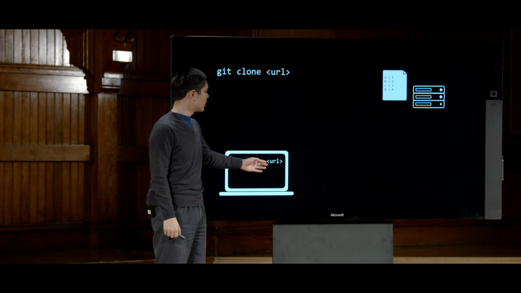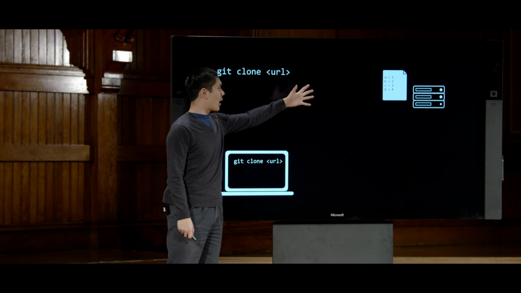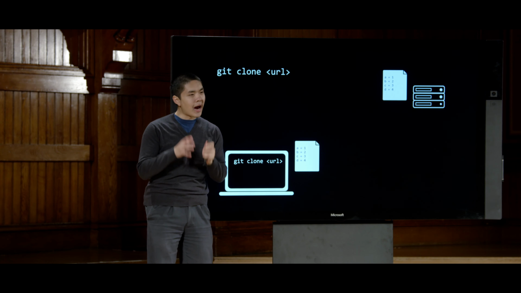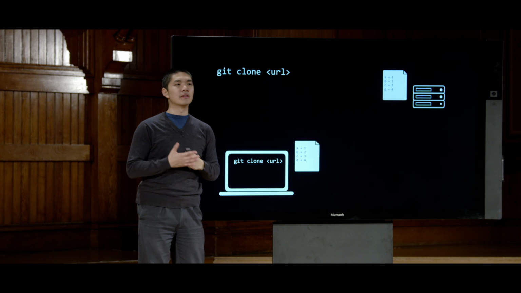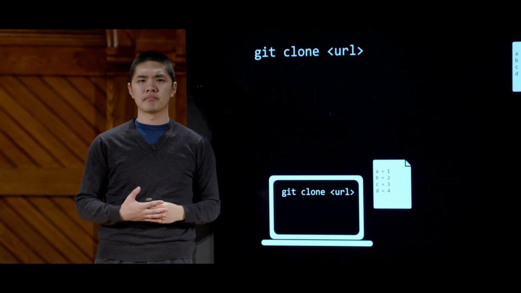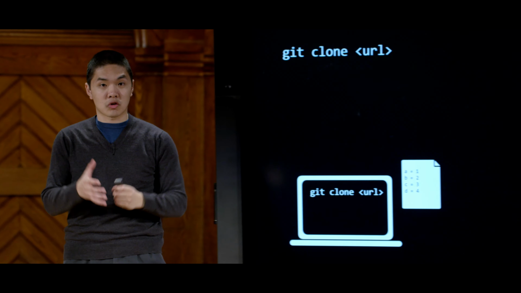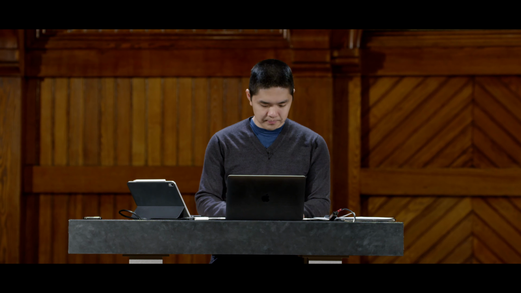So if I run git clone followed by the URL of the repository I want, the effect of that is that the repository and all of its contents get downloaded onto my computer, such that I, on my computer, now have a copy of everything that was originally inside of that Git repository. So now that we know how to clone a repository, let's actually try it. We've just created a repository using GitHub. And now let me go into my terminal and actually try to clone this repository so that I have a copy of it on my computer, and I can begin to make some changes to it.